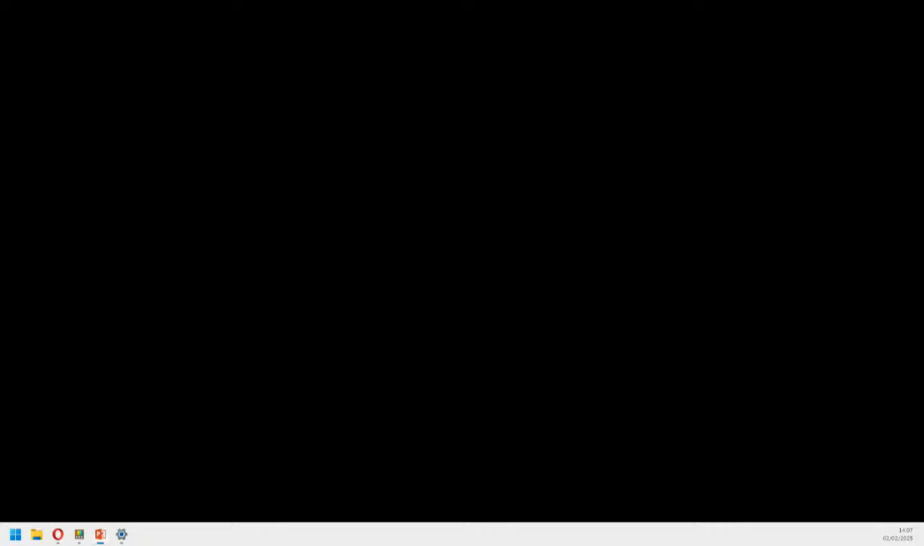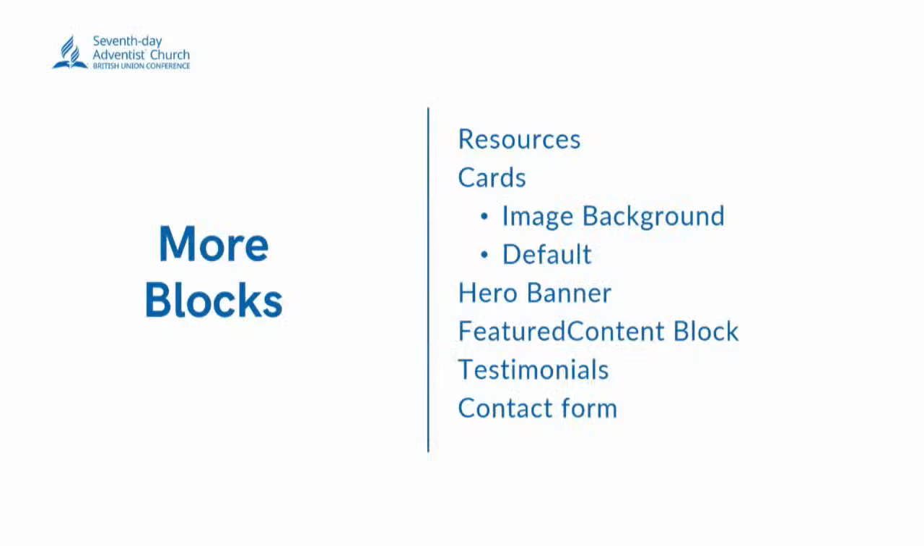And continue with more blocks. We looked at some simple blocks and how to use them, like basics like text, images, and buttons. Now I'm going to show you more advanced blocks and features you can use on your website that make it more beautiful and give you more functionality.